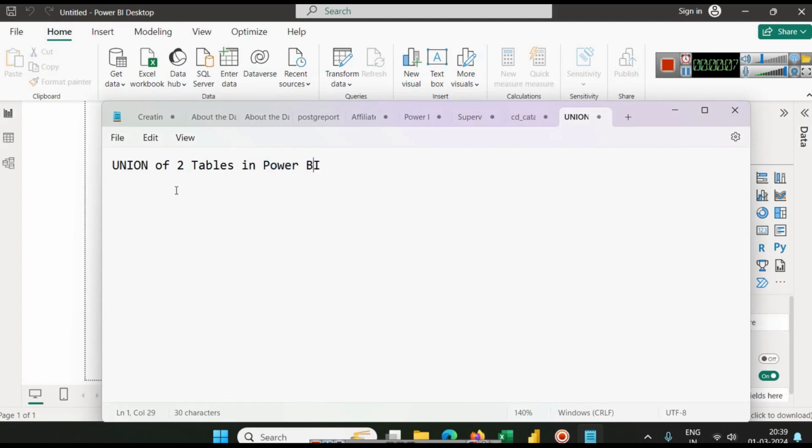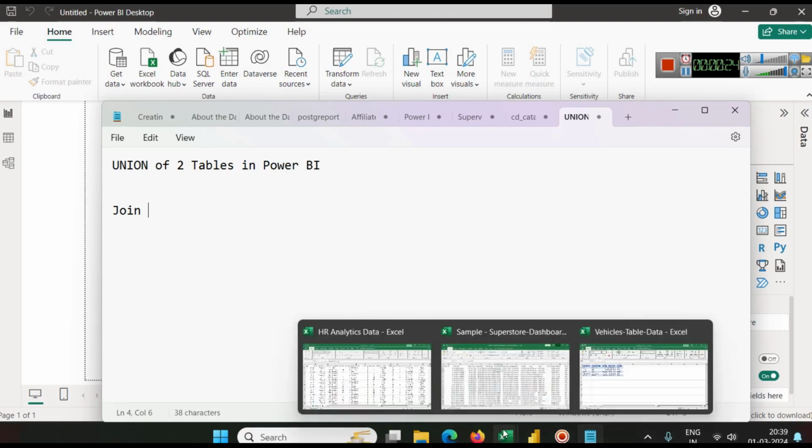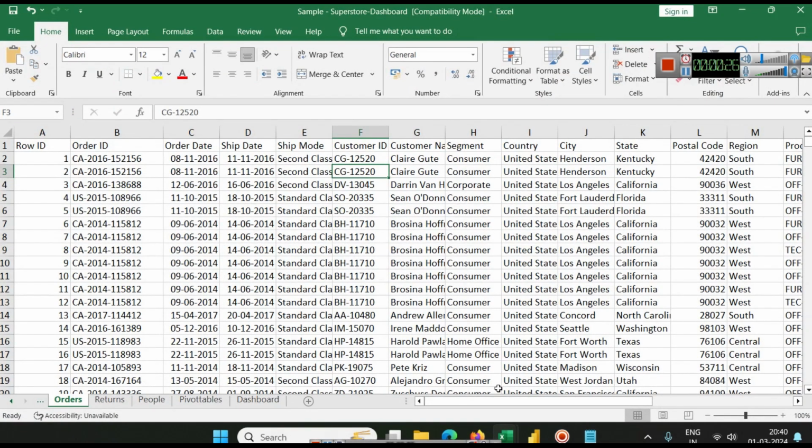And in this chapter, we are discussing union of two tables. Union is also used to join two tables, but it is different from the conventional join. So in case of join, what happens is, suppose we have this data set.